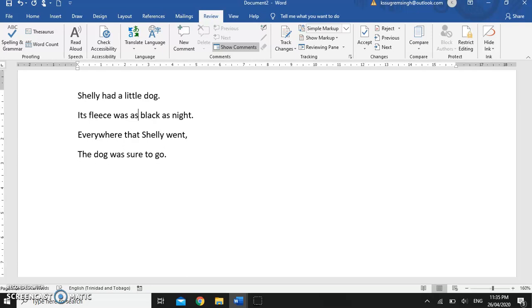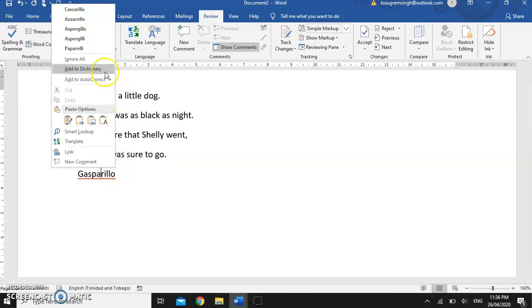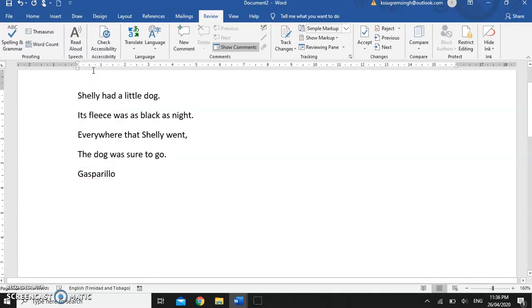Whenever you have words that are indigenous to a language, for example, Gasparilla is showing up as an error with a spelling error. But we know that Gasparilla is an Amerindian word and it is not a standard English word. Therefore, on occasions such as this, you would need to simply right-click and choose Ignore. But if you know you're going to be using Gasparilla often, you can simply add it to the dictionary so that the next time Word comes across Gasparilla, it will not be recognized as a spelling error.